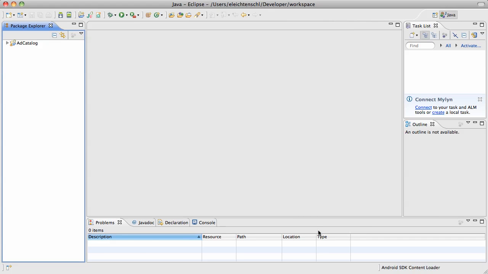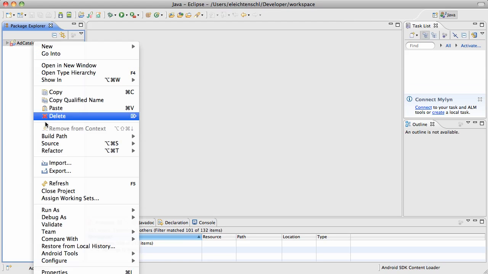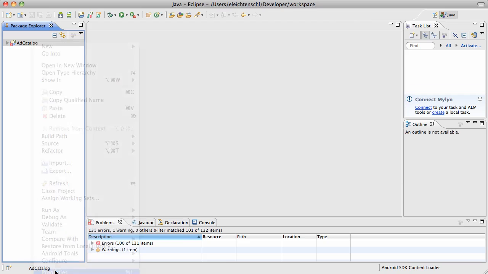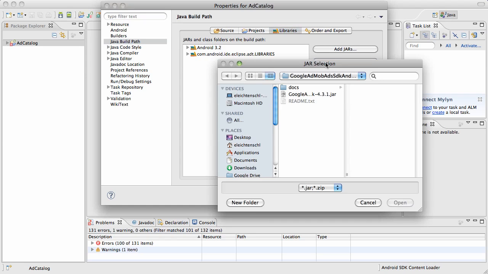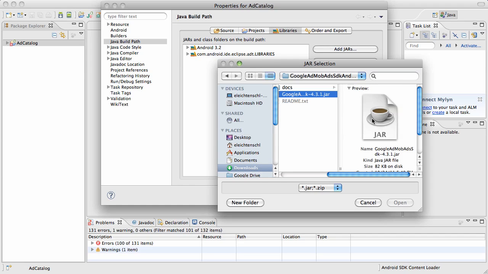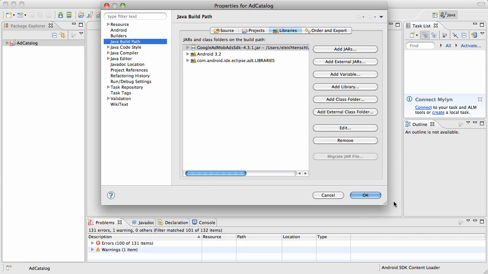Now we need to add the Google AdMob SDK to the project. To do this, we can right-click the project and go to Properties. From here, click on Java Build Path and then Add External Jars. Browse to the directory where you downloaded the Google AdMob SDK. Now select Open, and finally hit OK.